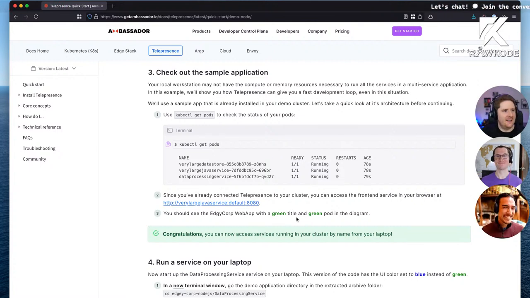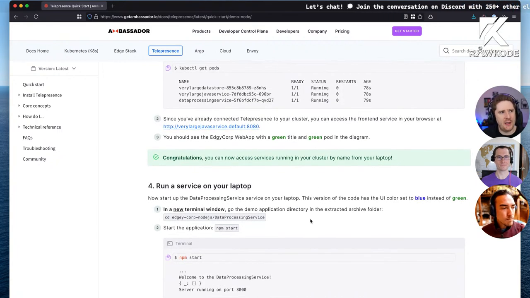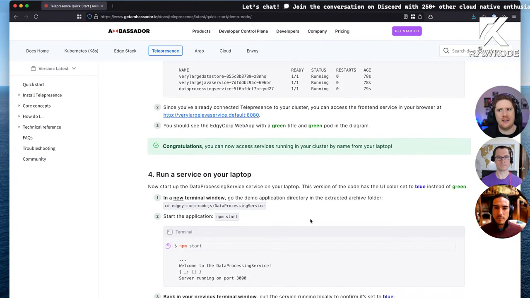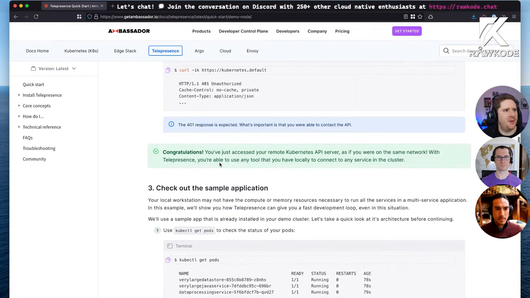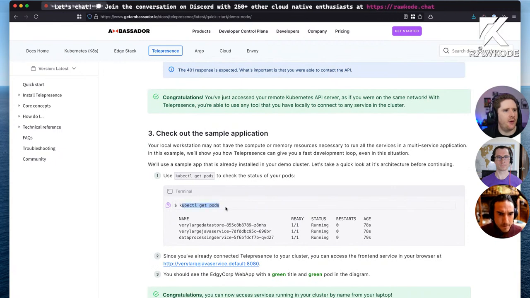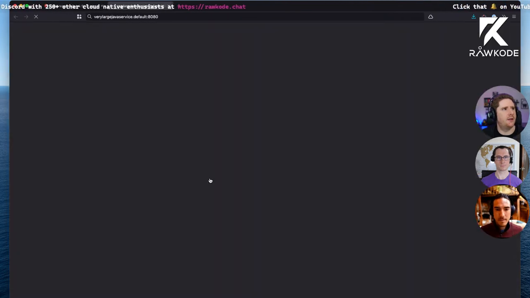Yeah. It definitely is. Okay. Yeah, that's really cool. So DNS plus IP tables all mixed and matched together to give us exactly what we need from the cluster. Okay, I've lost my place. Like, Kubernetes we did, Git pods we ran. Well, so now I can just browse to our very large Java service.